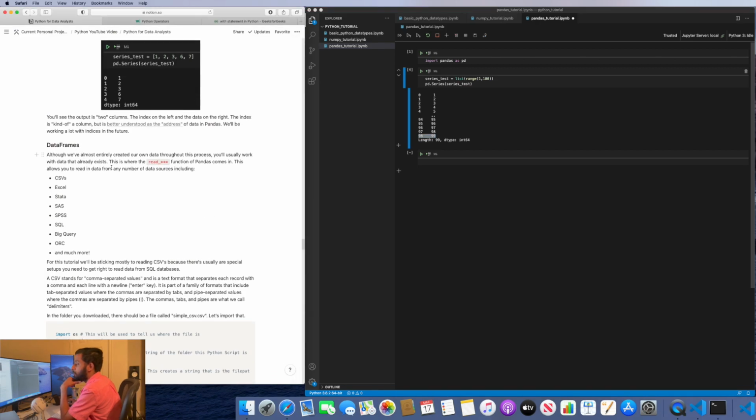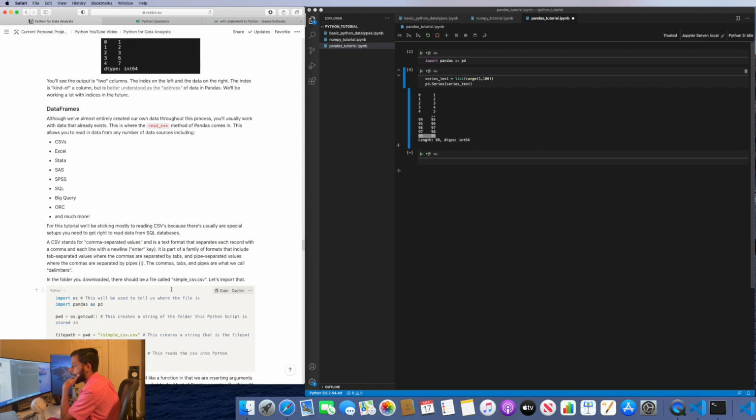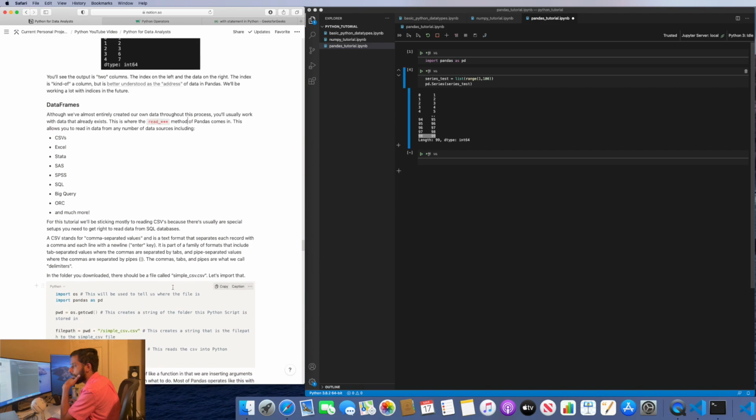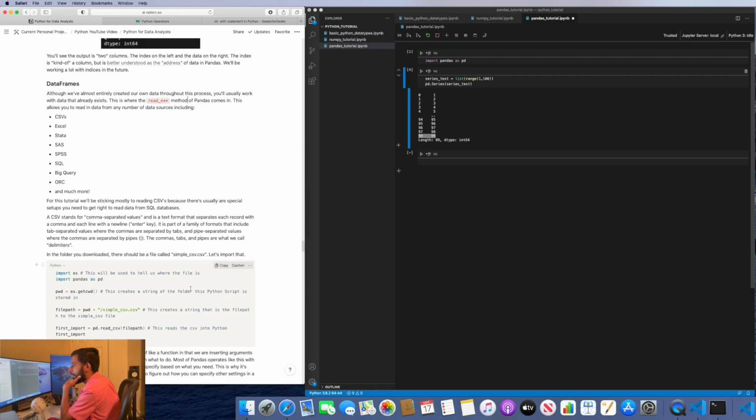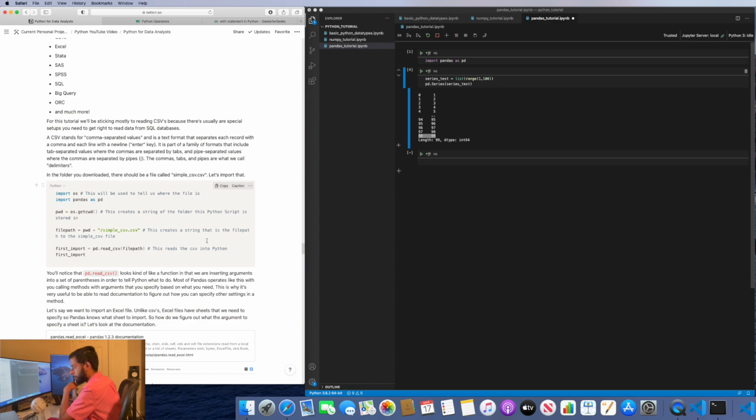So data frames. Okay, so we have almost entirely created our own data throughout this entire process. Let's work with some data that already exists. We're going to be doing this using the read_* methods of Pandas. And that could be read_csv, read_excel, read_stata. It can be any number of things. So let us download the data needed for this course if we haven't already.